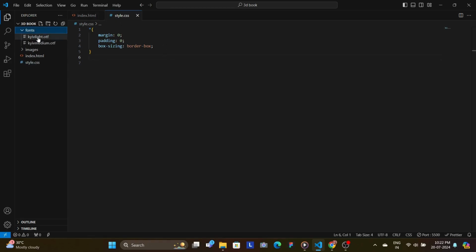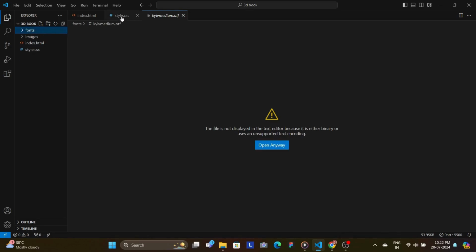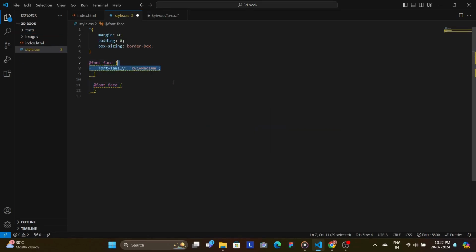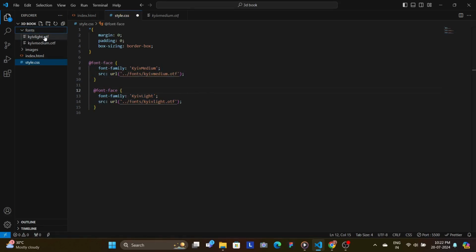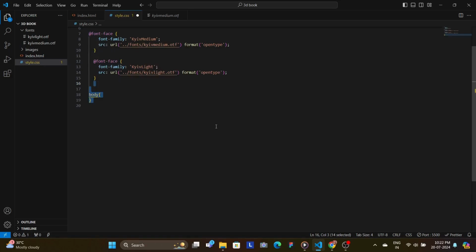Next, we define 2 custom fonts using font face, in which we have the font family, which is used to call these fonts. Here I've added Kaif Medium and Kaif Light as the 2 fonts, and then I've added the source or the path of the fonts and also set the format as opentype since these are OTF fonts.